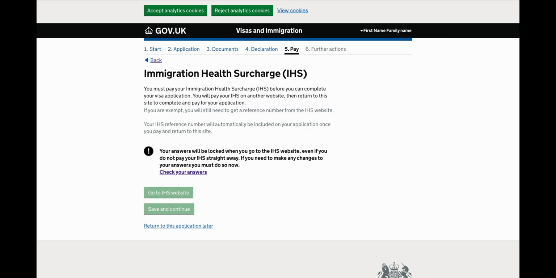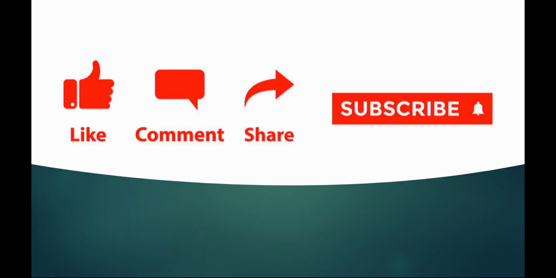Then it's time to book the biometrics and pay the application and biometrics fee along with the biometrics slot. With that, we come to the end of the dependent visa application.